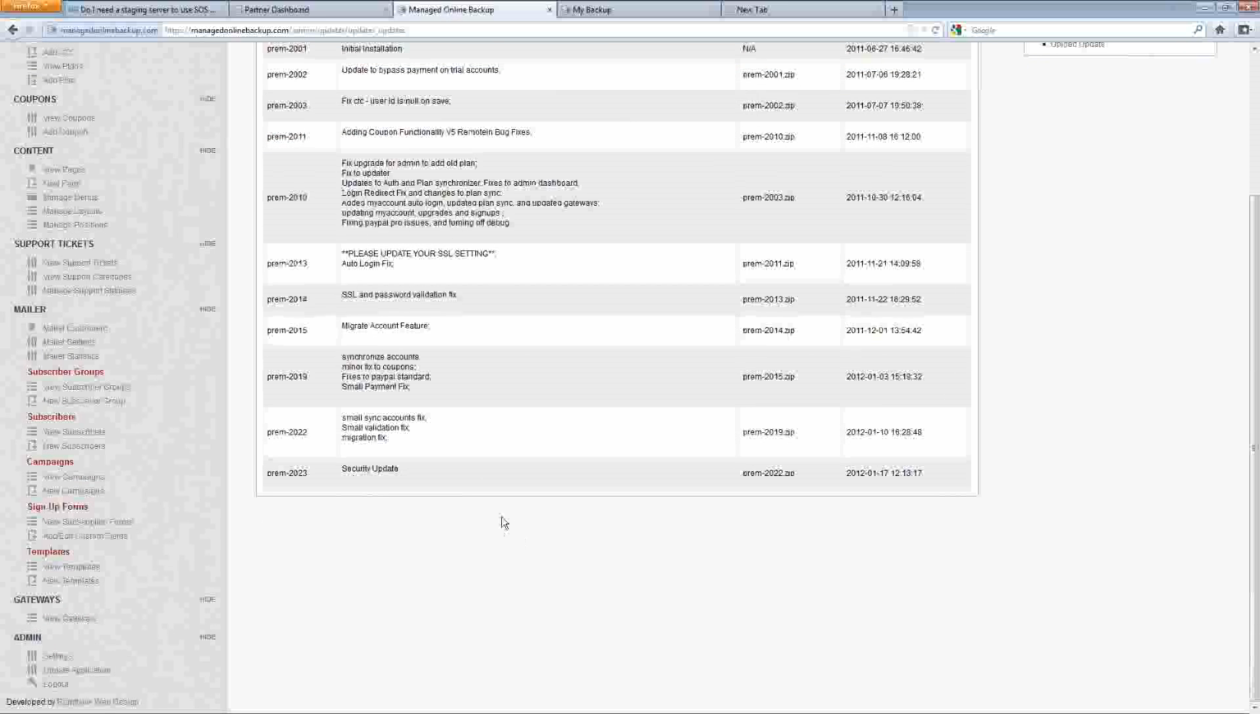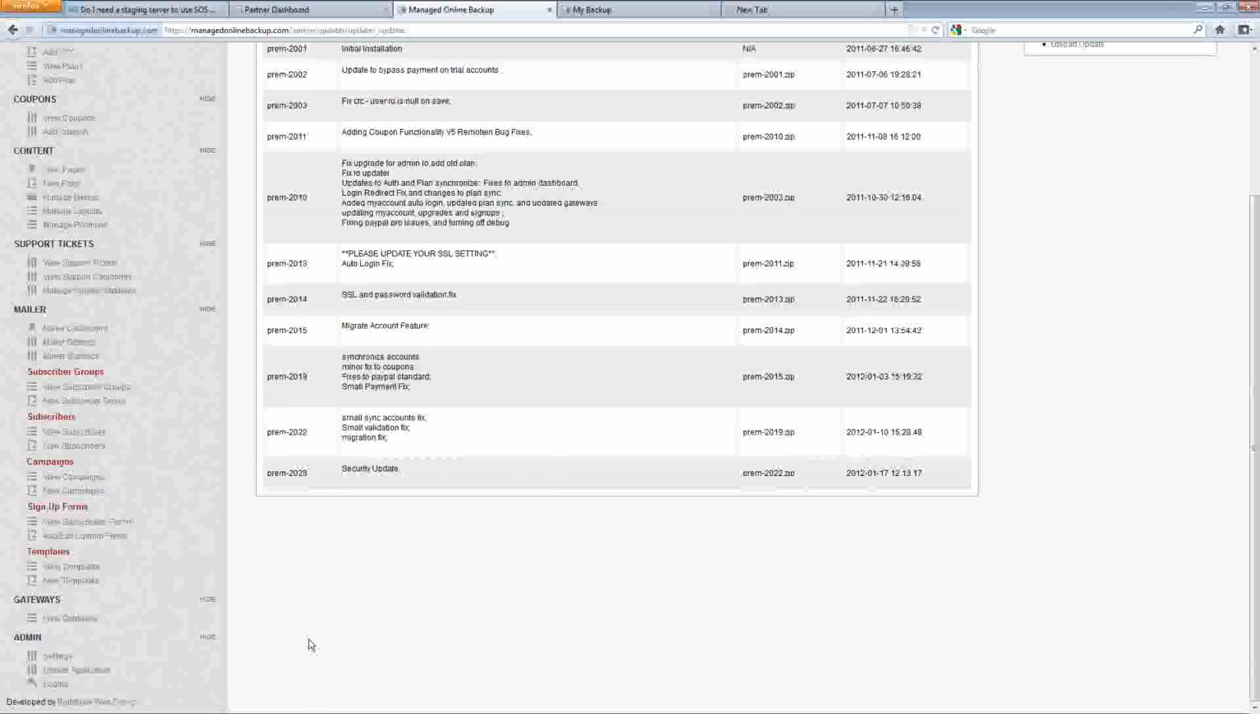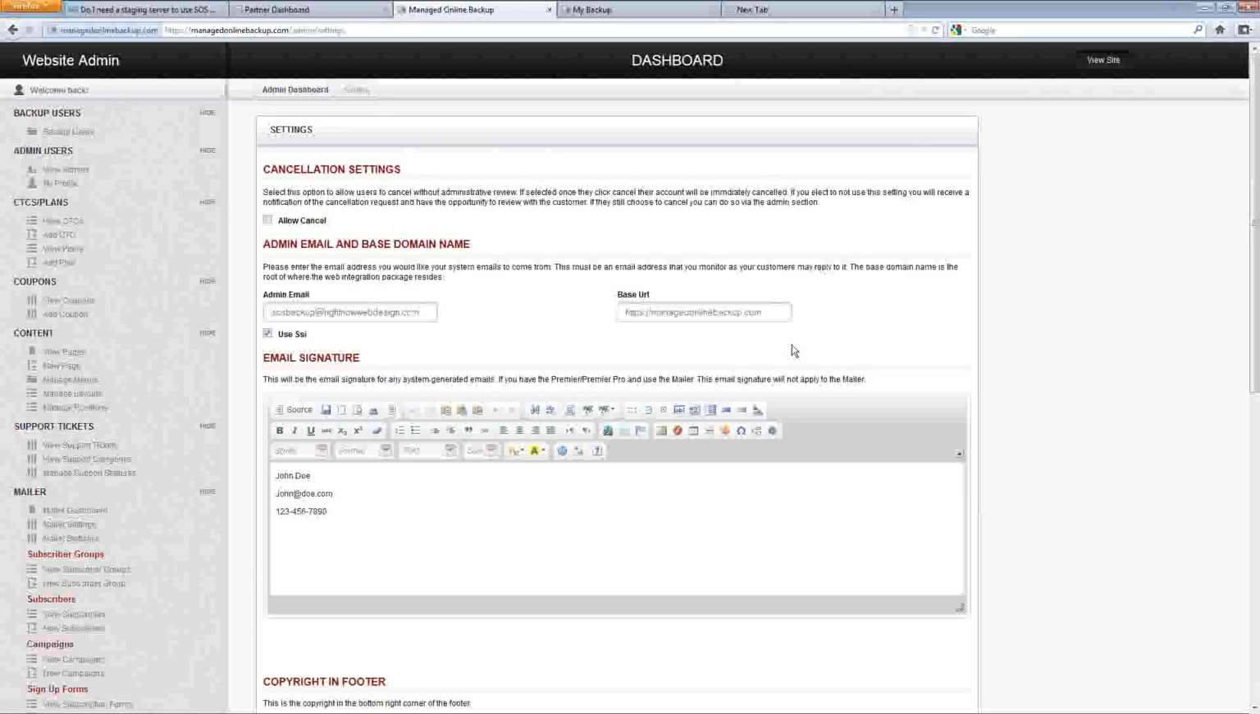Or if you're having an issue, first thing you would want to do is come and check for updates, because that's what we're going to do if we need to come troubleshoot something. Then the admin settings tab. Admin settings, this is more global settings for your web package.